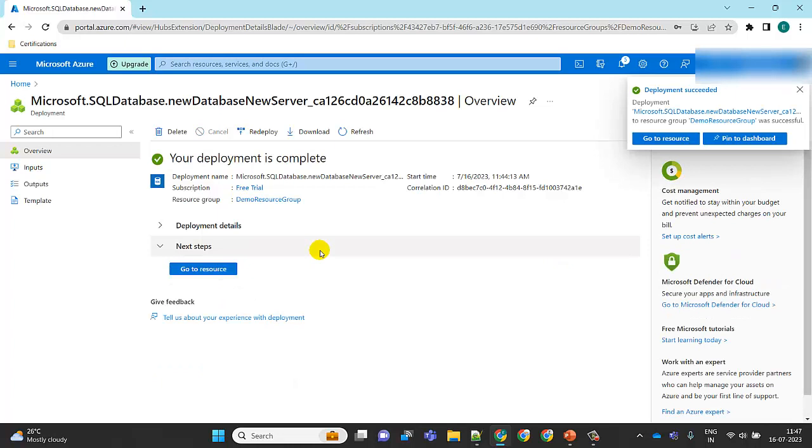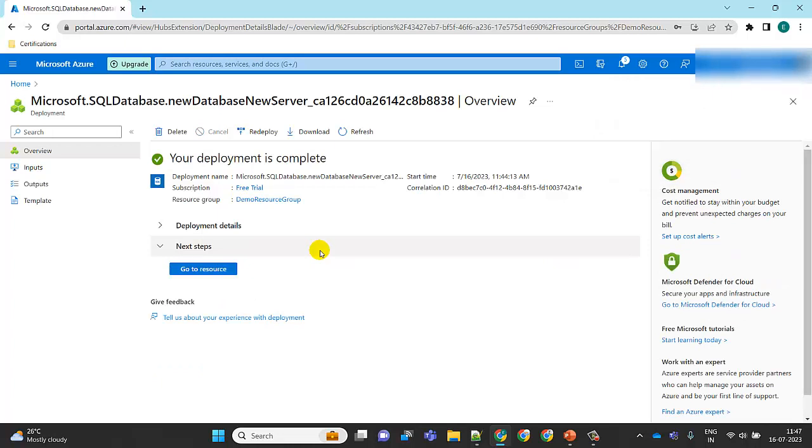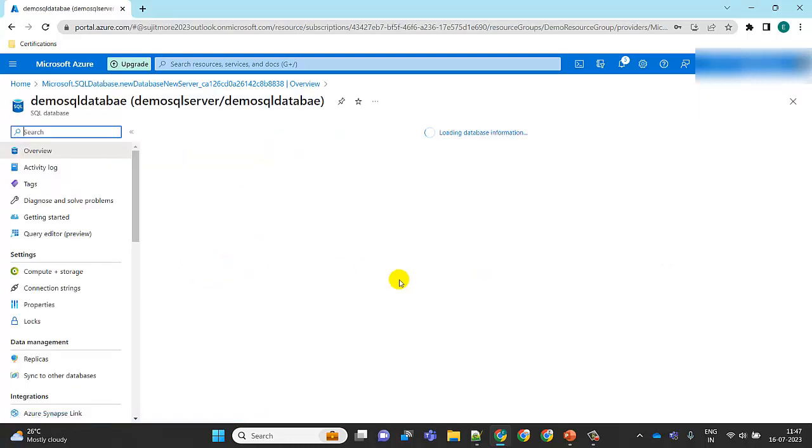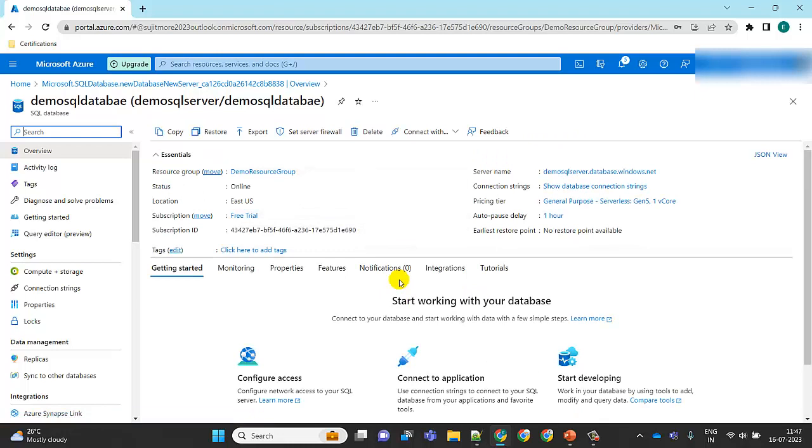See, so the resources are created. Let me click on go to resource. If you can see here, we are inside the SQL database, the demo SQL database. Oh, sorry, I made a mistake in the spelling, an S is missing. Kindly understand that, please.